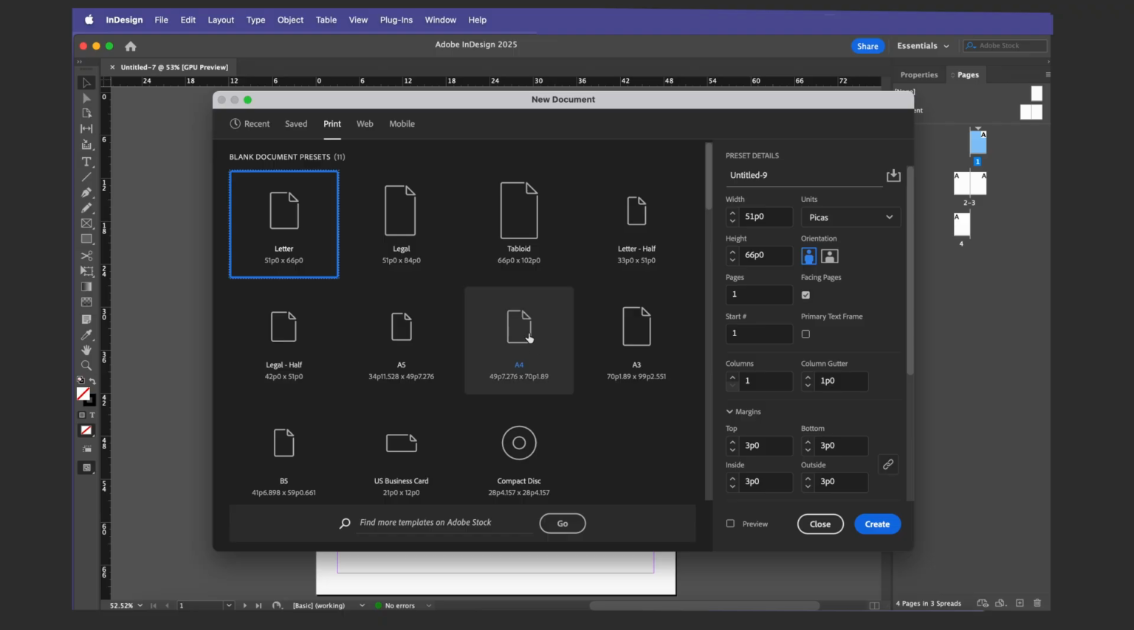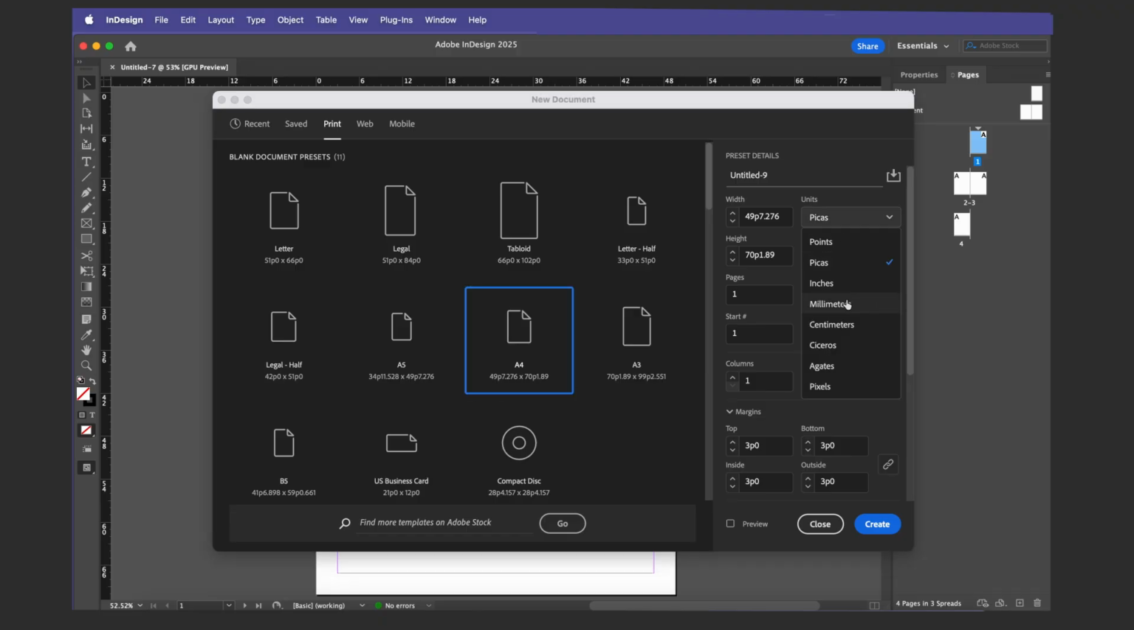presets. We're going to expand them all so that we see A4. Normally you will see picas as your default unit. We are going to switch to millimeters, and this is going to be A4, so it's a standard paper size, and it is going to be 4 pages. If you were in the United States, it might be 8.5 by 11 in inches, but for the case of this demonstration, millimeters will suffice, and you can follow along with either.